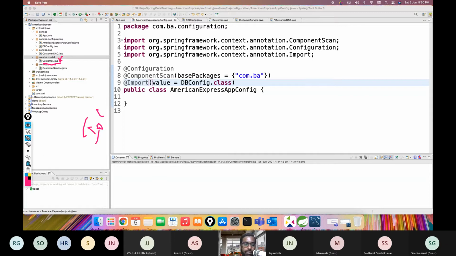The next question is, will it scan the service package? The component scan will go and scan the service package. Yes, it will scan the service package, and this class will be considered for managing by the IOC. Yes. Will it go to the DAO? Yes, it will scan the DAO.